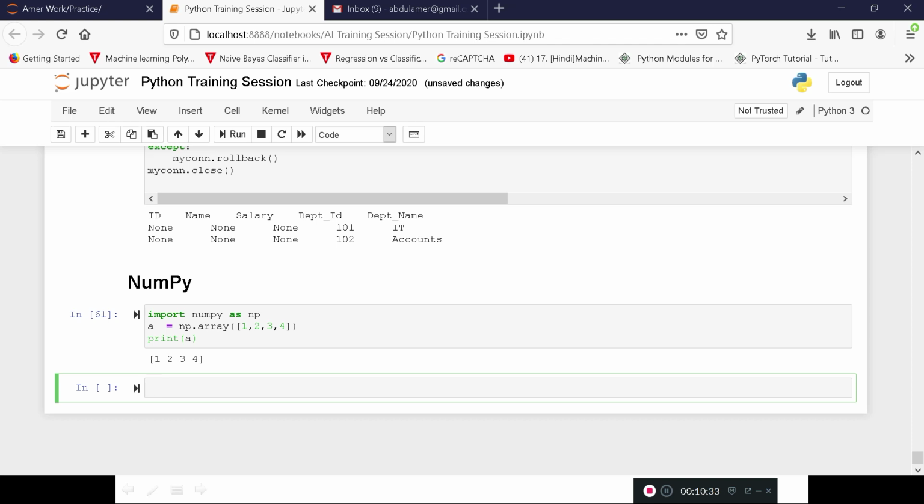So this is a single dimension. Now let's try a small example for more than one dimension.